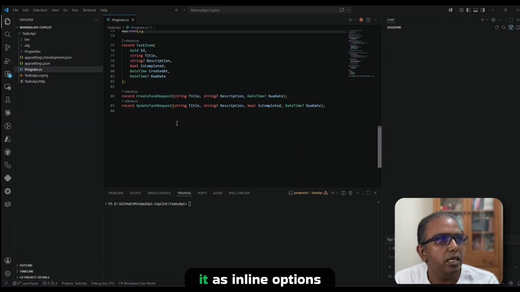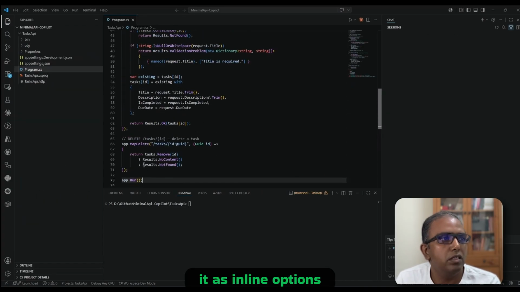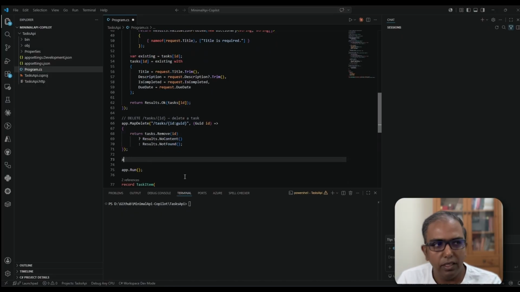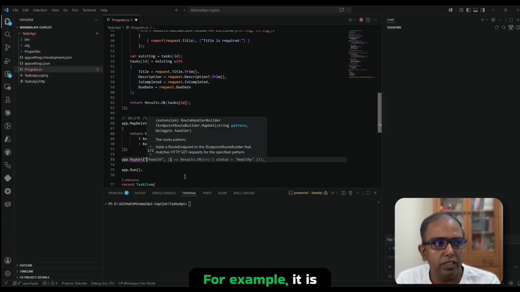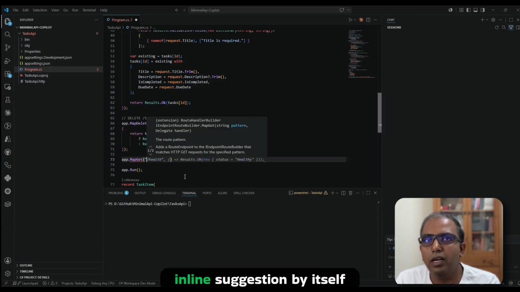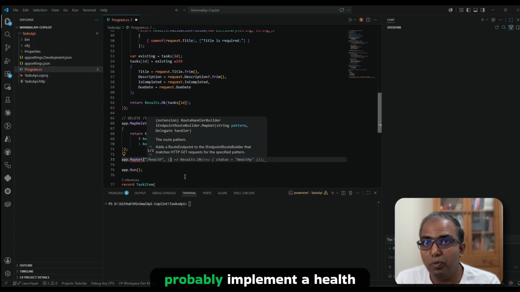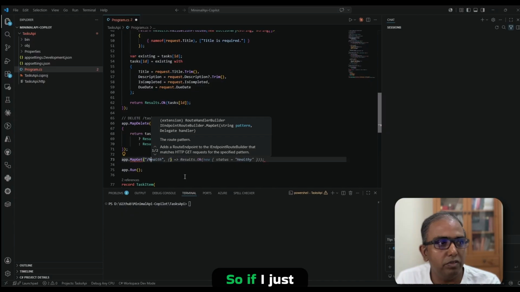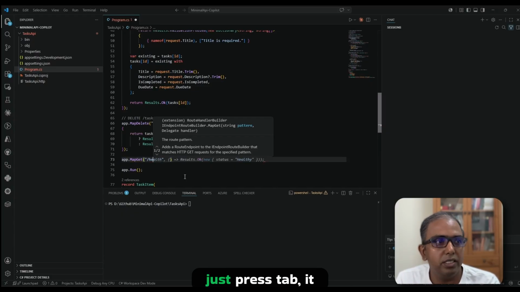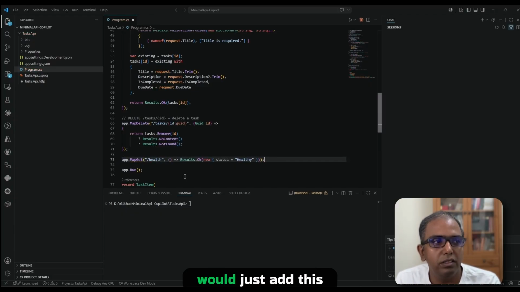Now, you may see it as inline options. For example, it is showing up as an inline suggestion by itself that you may want to probably implement a health endpoint. So if I just say health or I just press tab, it would just add this.